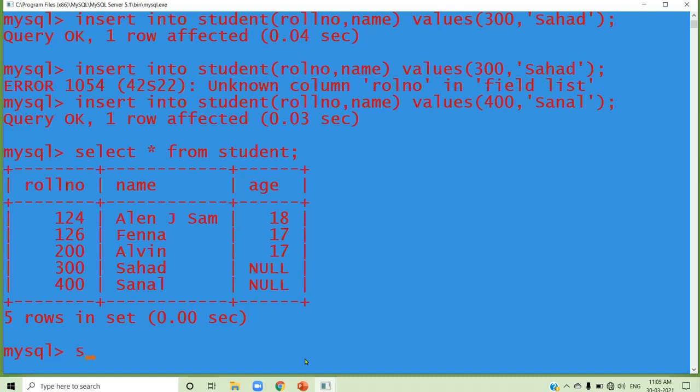Now, I am going to say select roll number, comma, age from student. Instead of using that star symbol, I am mentioning the attribute names there. Select roll number, comma, age. Any order you can say.